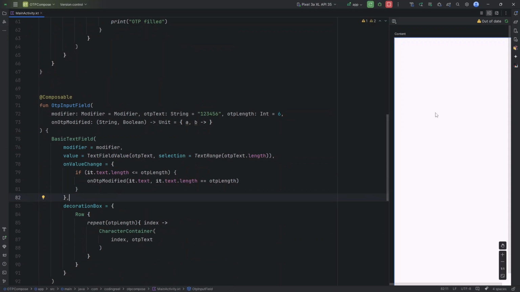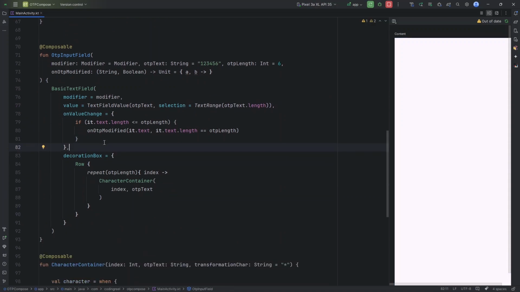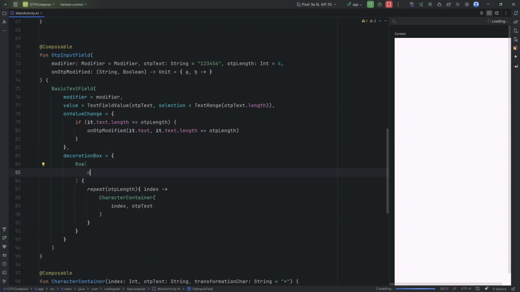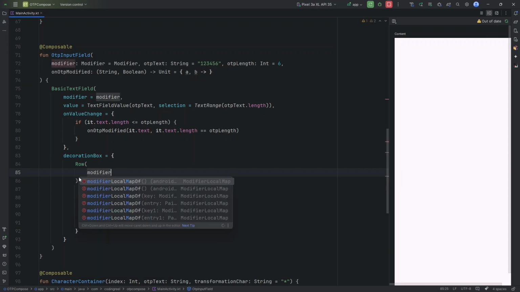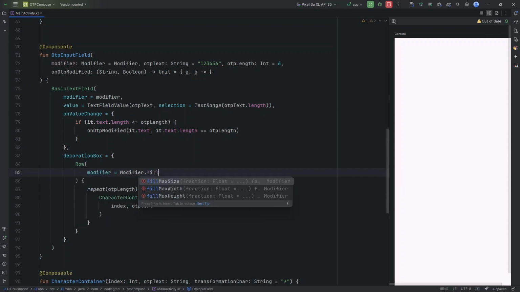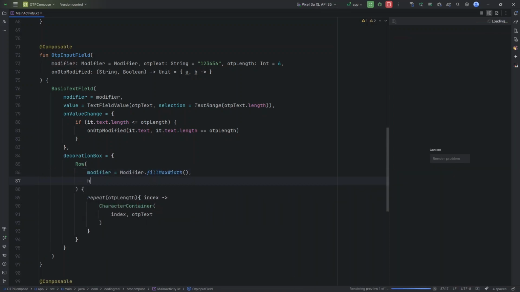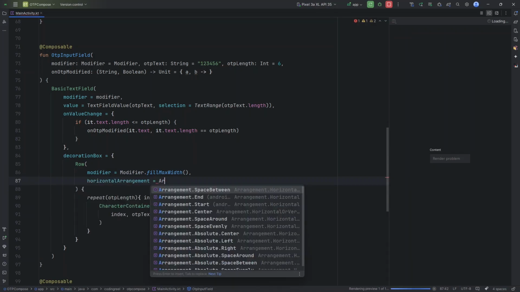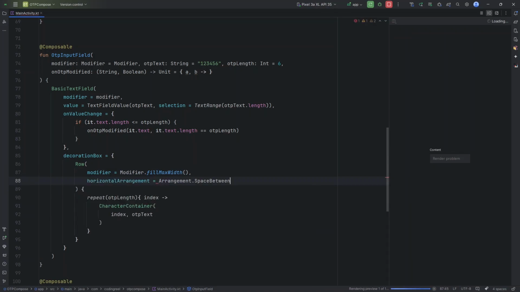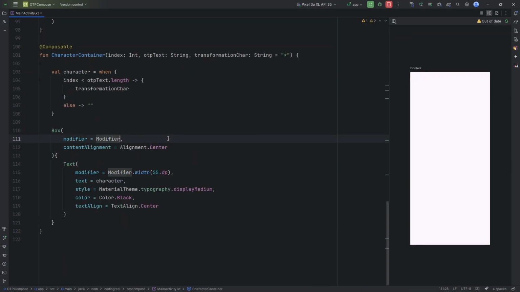Nothing is shown in the preview because we have not added any background colors for these character containers here. Let's add some styling in this one. For this row, add a modifier as fill max width, and then we have to arrange this as horizontal arrangement as space between.